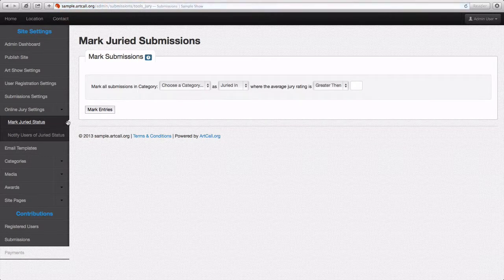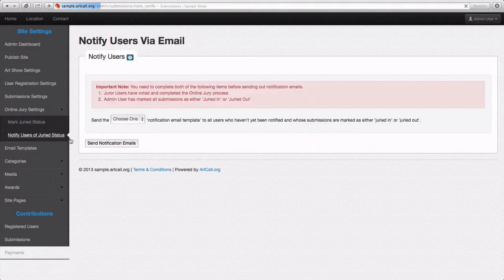Now, the first setting here is called Mark All Submissions in Category, and then you're allowed to choose one of the categories based on what you've set up down here as juried in or juried out, with an average jury rating greater than or lesser than a specific value. Once you've marked all of your submissions, then you can go ahead and notify the users of that status.